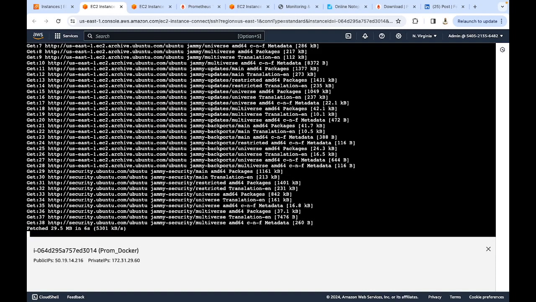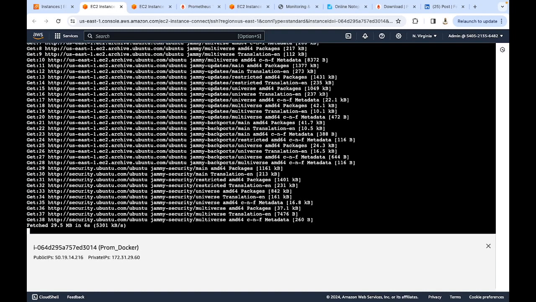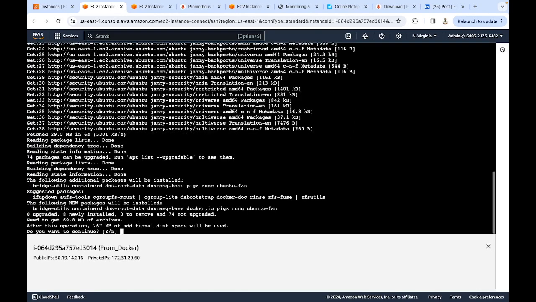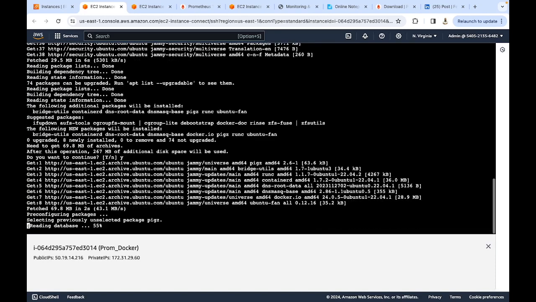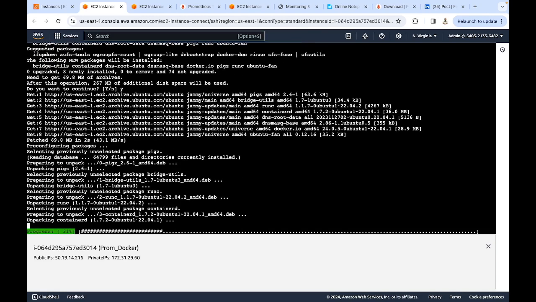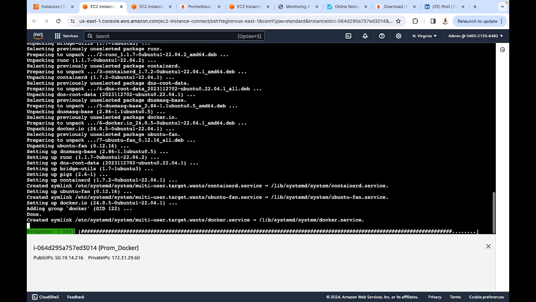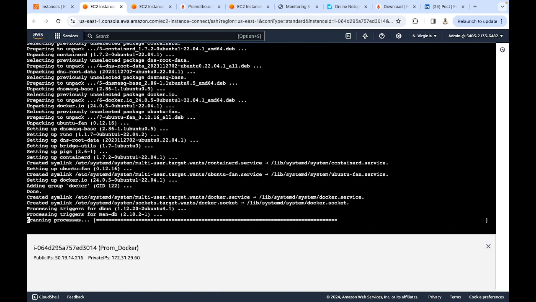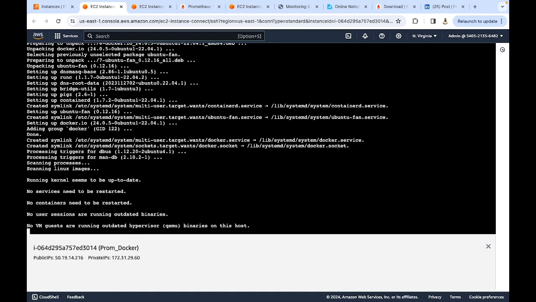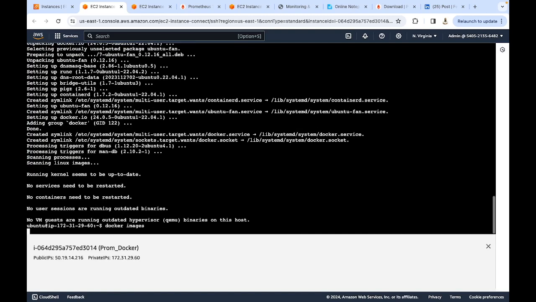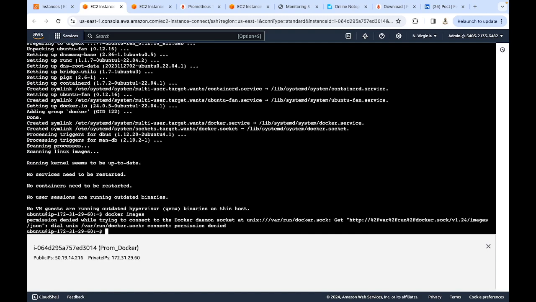So let's wait. I'm waiting for a part where it's going to ask me yes or no. Do you want to continue? So I type Y. Yes, now I have my Docker installed. However, if I do docker images, at least just to access Docker, it's going to tell me permission denied.